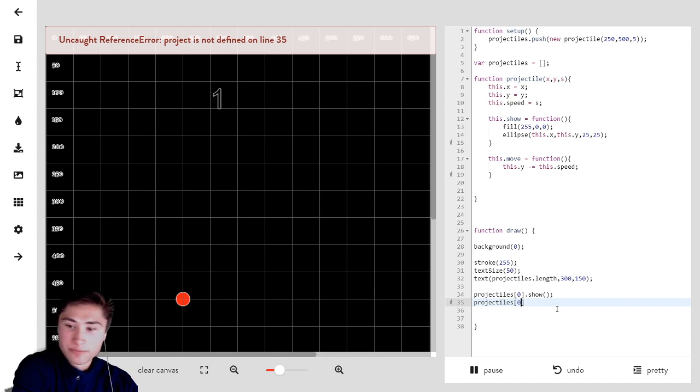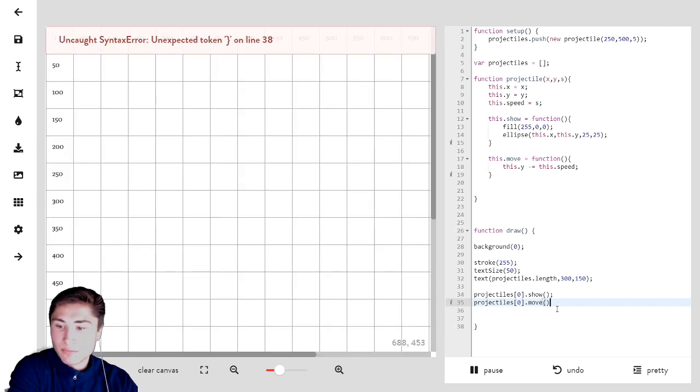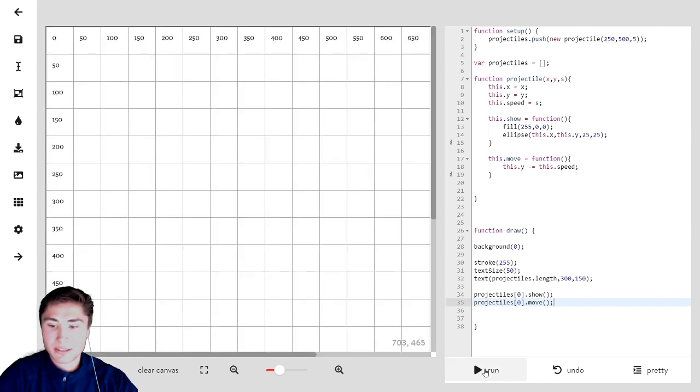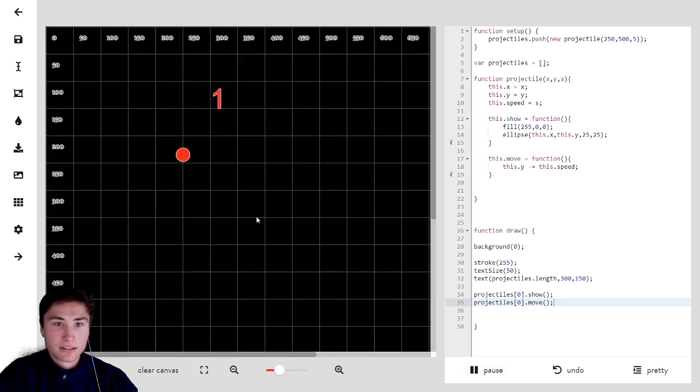Projectile 0 dot move. And now we have, oh, my canvas, my screen froze there. Let's run it again. Cool, so it's showing and it's moving. We have one projectile, but it's kind of useless right now because we only have one, and we have no way to spawn new ones yet.